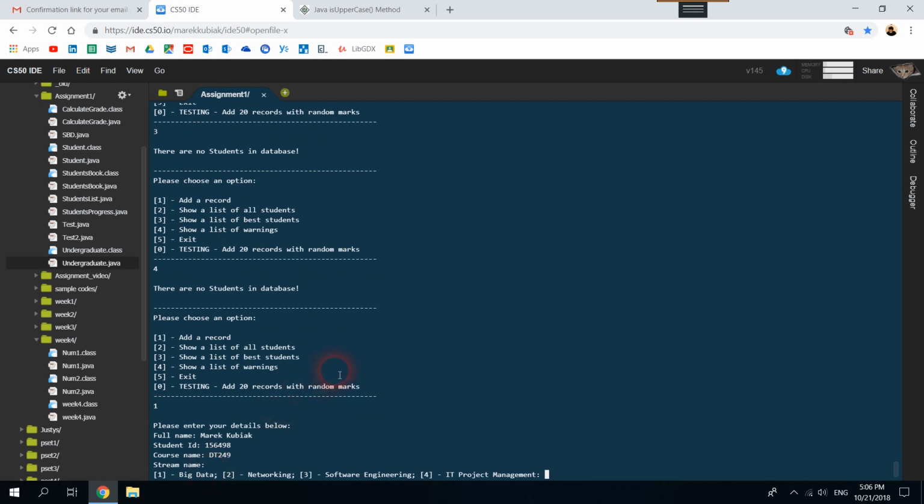So what I did for this testing, add 20 records with random marks, I created an array with 20 names. Then I looped it, and I randomly assigned marks, and I randomly assigned one of those 4 streams. So we have just 4 streams. It's not just a random number or whatever. It's actually something between big data, networking, software engineering, and project management. And you'll see it just makes more sense when you want to print out the list of best students.